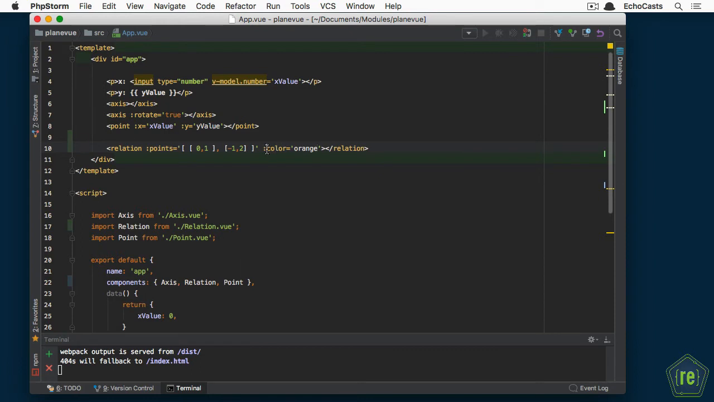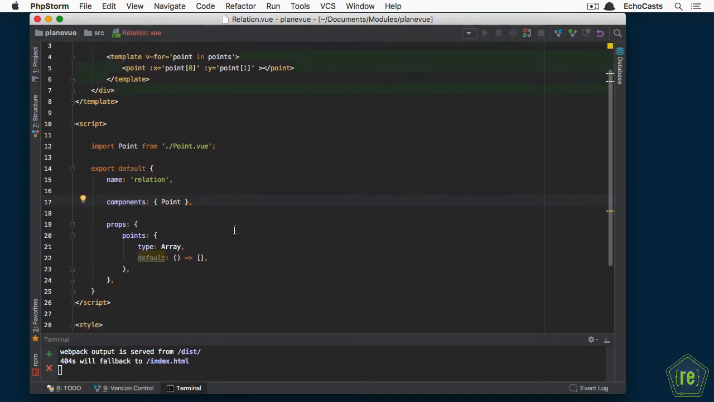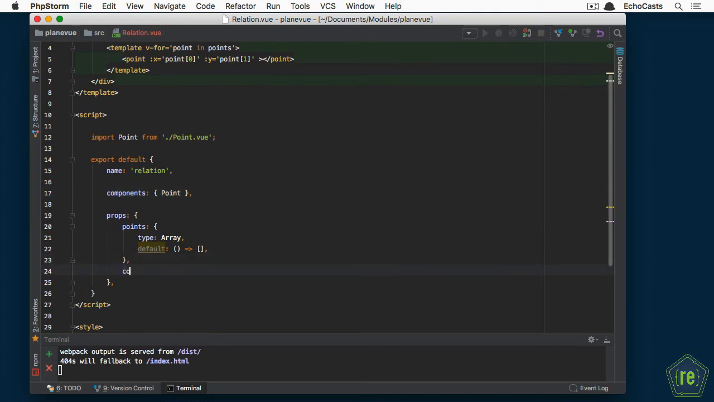And we actually can leave off the colon there because we want the literal string orange to be passed in. Whereas if we had the colon, that would look for a variable called orange as a JavaScript variable. So we just want to pass the literal string there. And if we head back into our relation component, we're going to tell it to look for a prop called color.